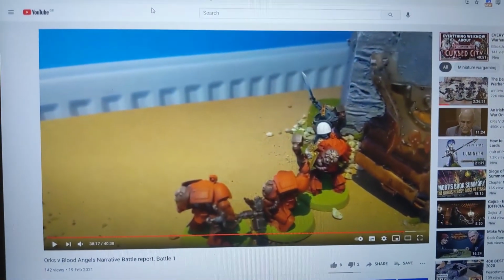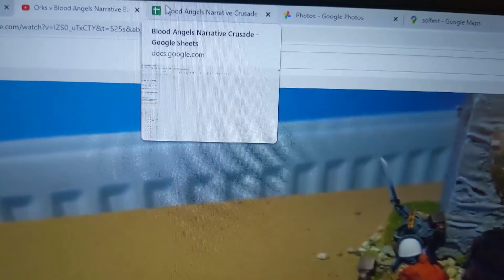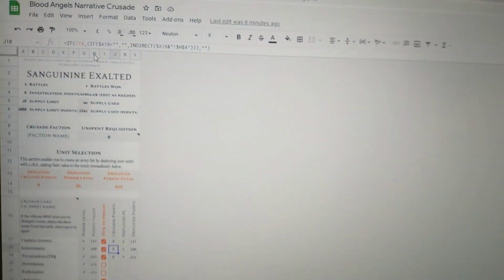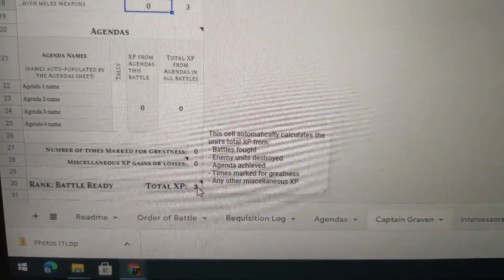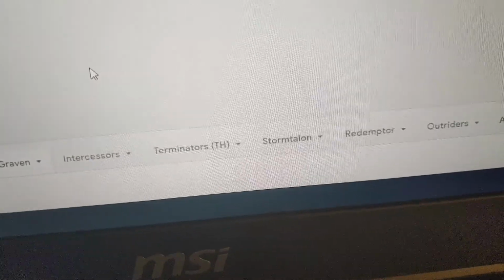Okay, so I've just looked through the old battle report for the first battle, the precursor, if you like, to this narrative campaign, and much to my surprise, I didn't think it played out that way, but apparently it did. So Captain Graven, my Captain in Gravis armor, actually killed 3 units in that battle, which means that he has 2 XP. I'm just going to go ahead and look to see what that means for everything.